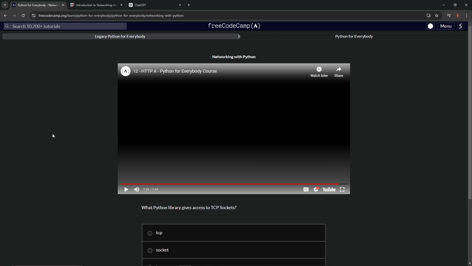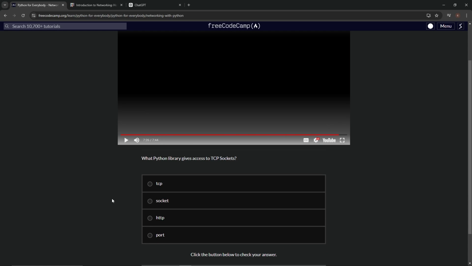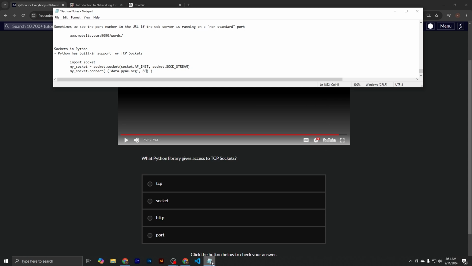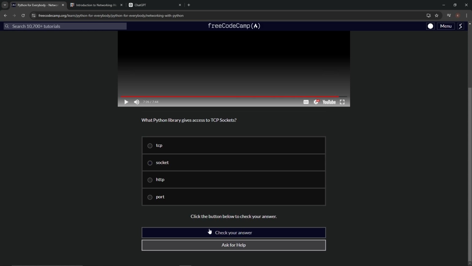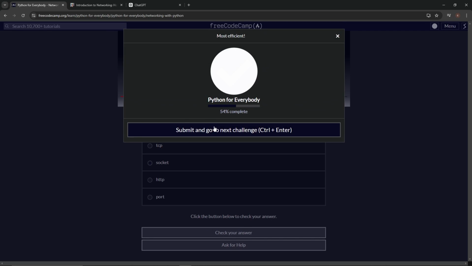All right, so there we go. What Python library gives access to TCP sockets? We just wrote that down, didn't we? Import socket. This one, of course. Check the answer. Looks good. And submit it.